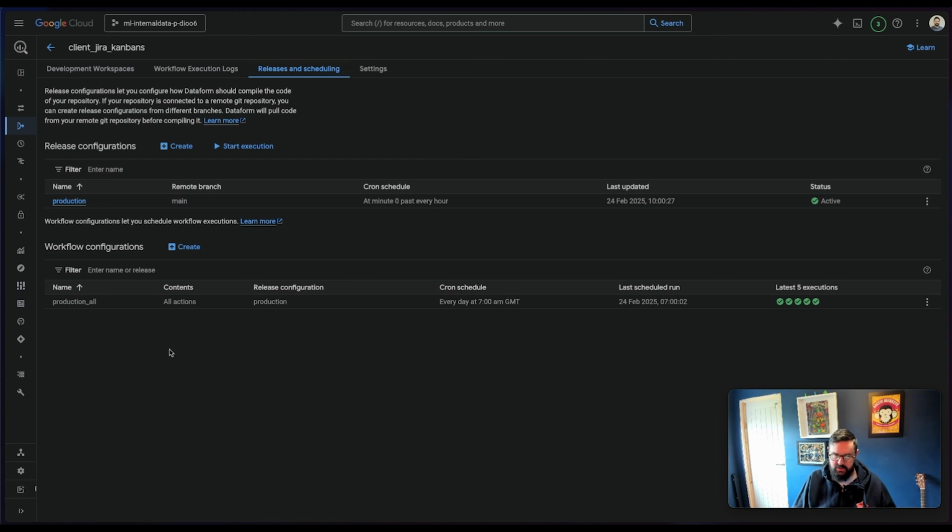Some of this language and some of the way they describe these things, like release configurations and workflow configurations, are a bit hard to grasp and a bit opaque. They could do a bit of a better job of explaining exactly what these things are. In the interest of trying to explain it a little bit more, let's go through setting one up. So release configuration, let's create one.